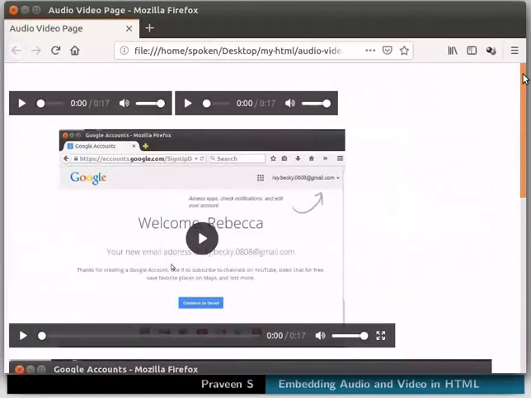Also, notice that the video automatically sets its dimension to fit without stretching. Now, let us check whether the audio and video are playing or not. In the first audio player, click on the play button. Yes, the audio is playing. Click on the pause button in the player to pause the audio.